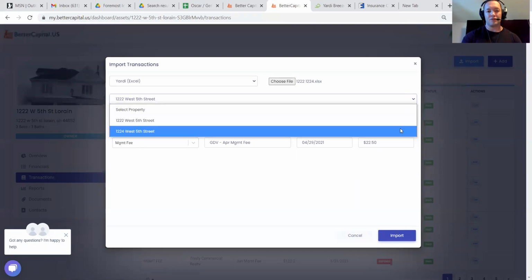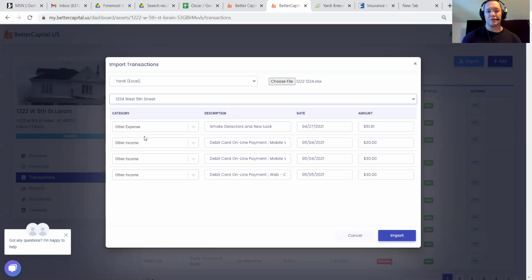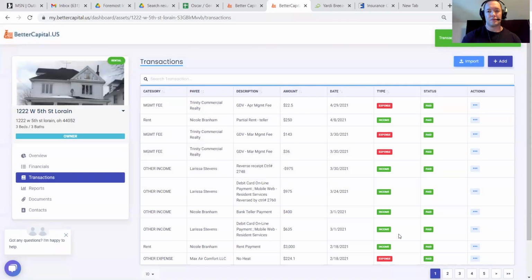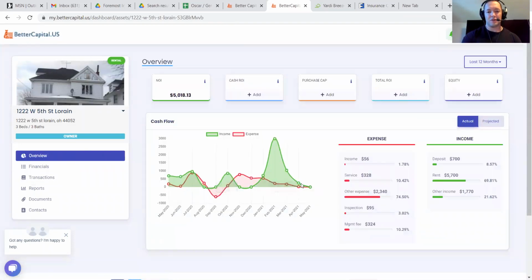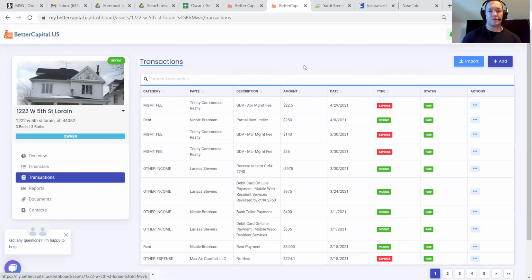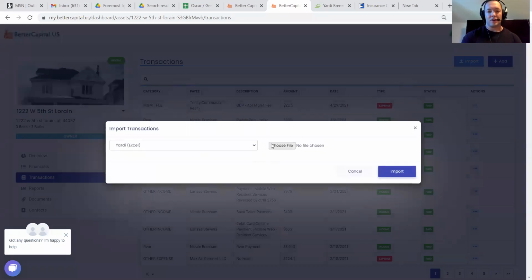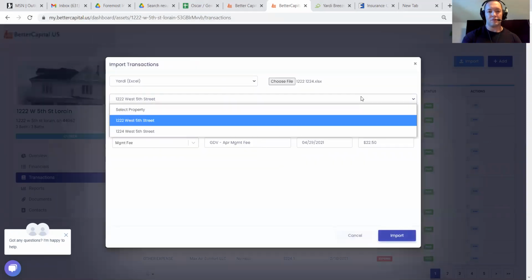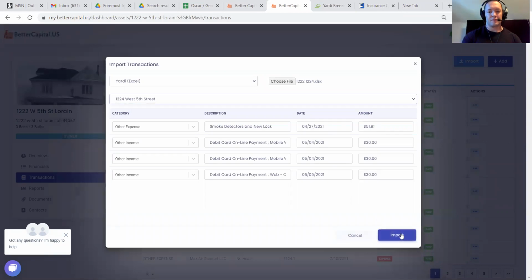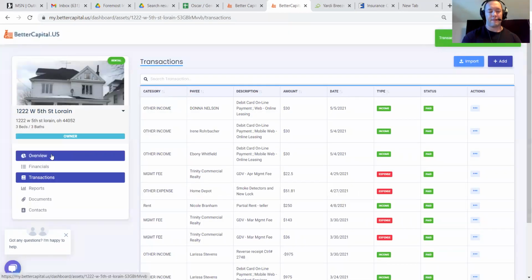So I have 1222 and 1224. And you see, it's a different type of information. So we're gonna submit this one first, import. And I'm gonna show you just how it changed. It changed a little bit because that's one unit. This is the duplex. And then another transaction, and we're gonna do the address that we put in, 1222. Now we're gonna submit. That's how easy it is.